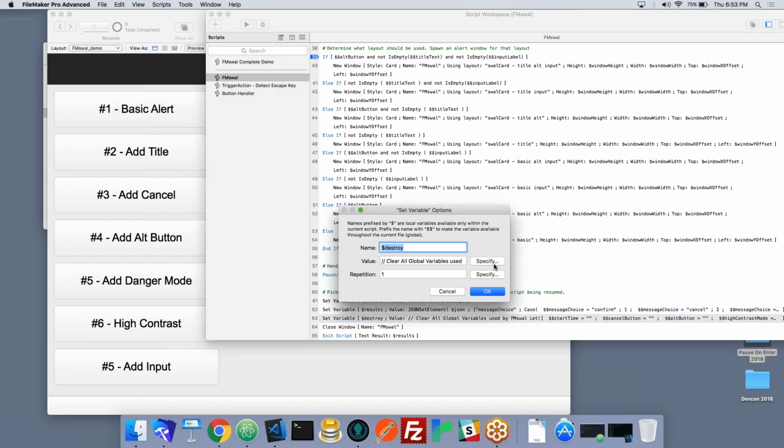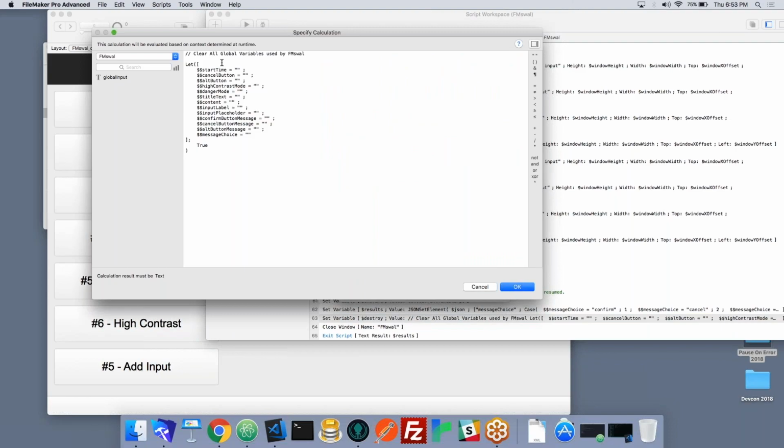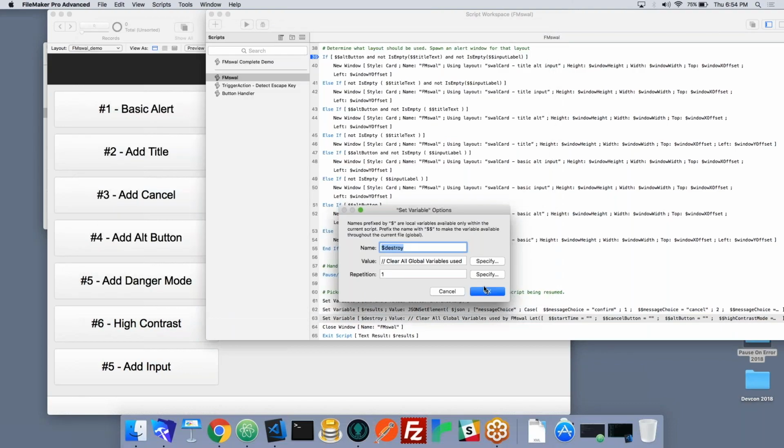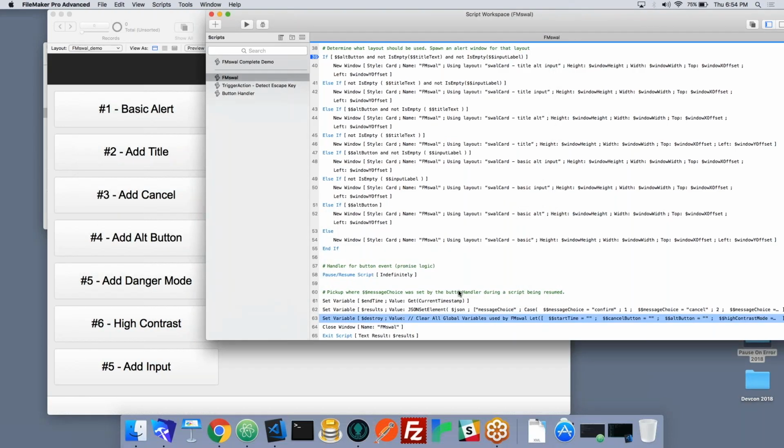Clean up after ourselves, I always write a destroy function. And that's just going to unset all of our global variables so that when you look at the data viewer, there's not a whole bunch of other things open. Close window and exit script with the result. So close window closes our alert window, and exit script with the results sends it back.